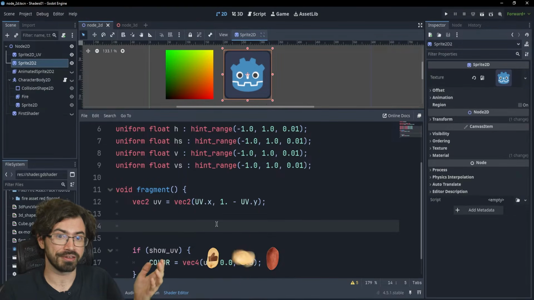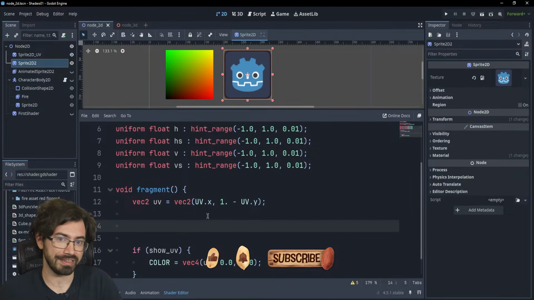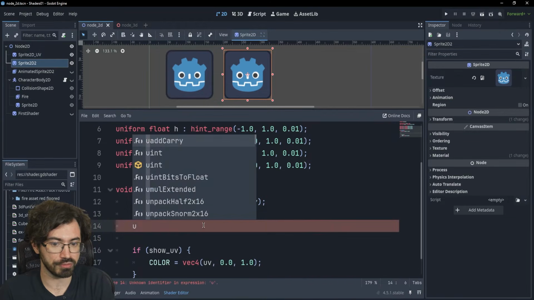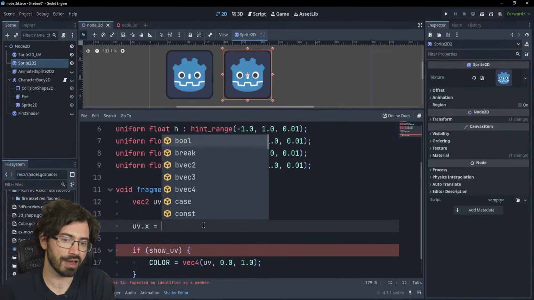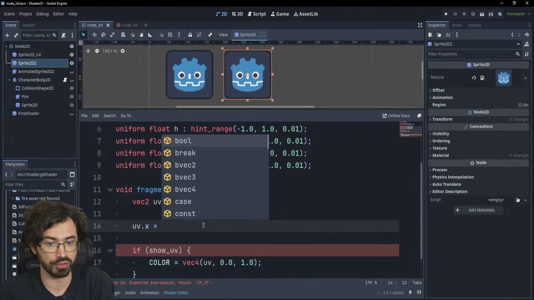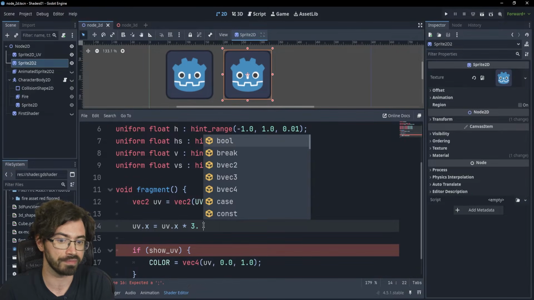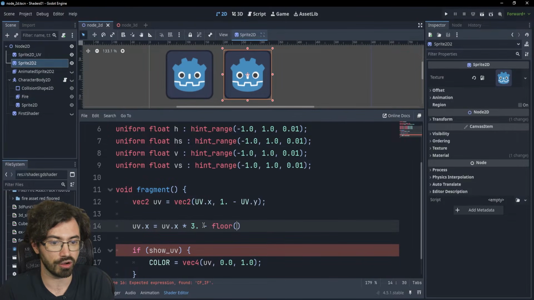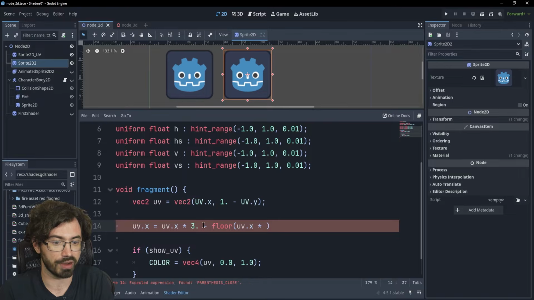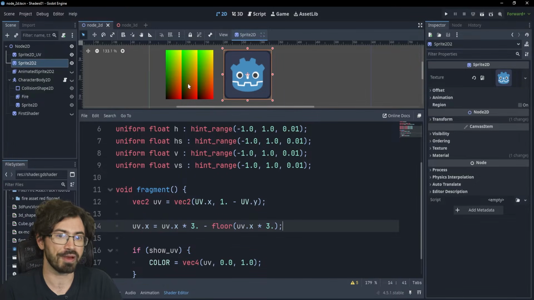So we can now go back to Godot and apply what we did in Desmos so that we get a repeating pattern horizontally. And because we want it horizontally, what I'm going to do is to modify uv.x. And how do I modify it? Well, I'm just going to apply the function that I defined previously. So uv.x is going to be equal to uv.x multiplied by 3 minus the floor of uv.x multiplied by 3. And as you can see, my UVs changed into this repeating pattern.